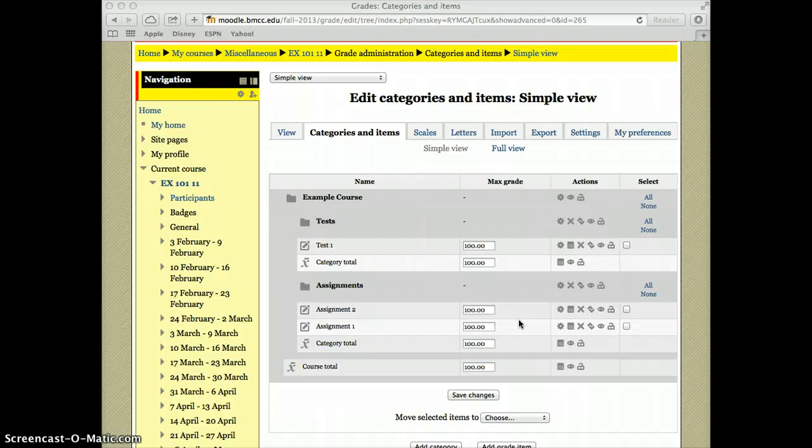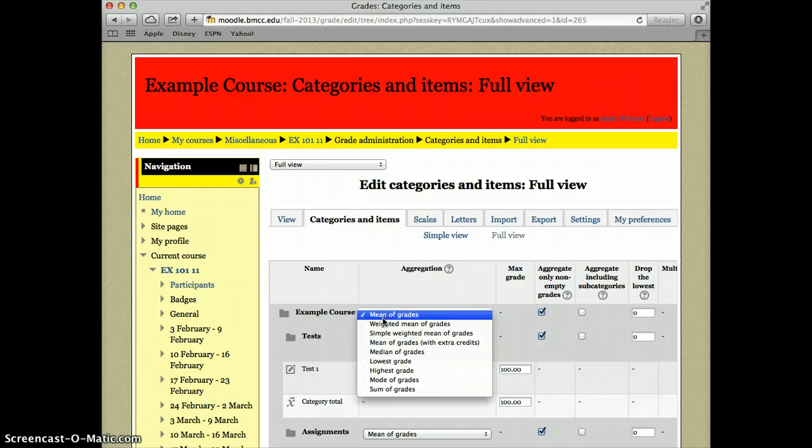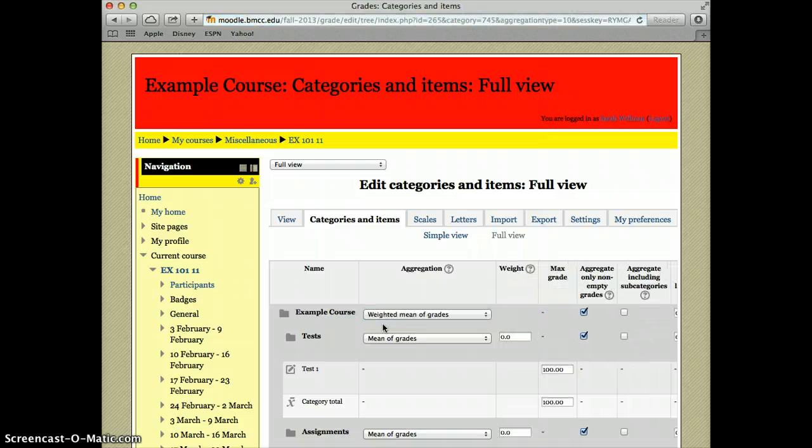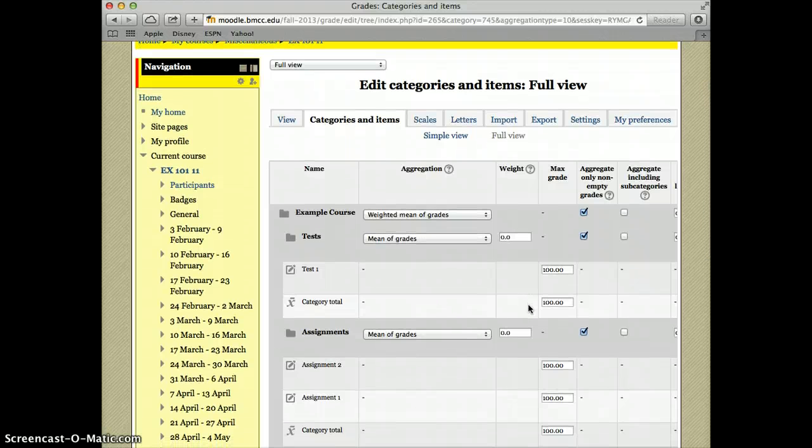Alright, so now in order to give the categories different weights, you'll need to click on Full View at the very top here. Next to the course name, you'll click the menu and change that to Weighted Mean of Grades. So next, you'll go down and choose the kind of weight each category will have.